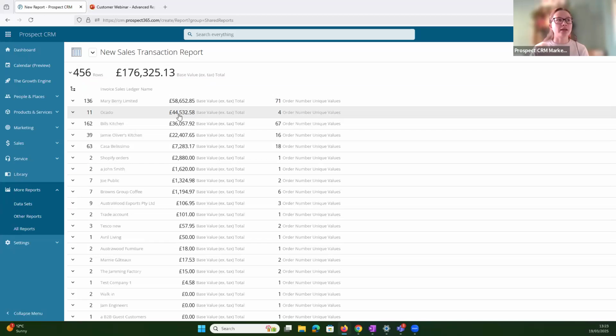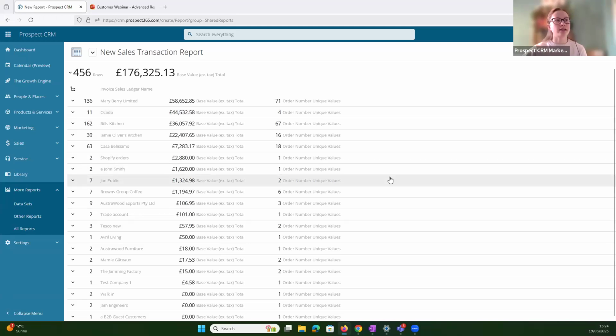It is worth noting that the grouping and summary, if you export this report to Excel, will not cross over. So if you were to export this to Excel, you would just get a list of the sales transactions, and then you would need to do the filtering and grouping within Excel. This will currently only be in the CRM.